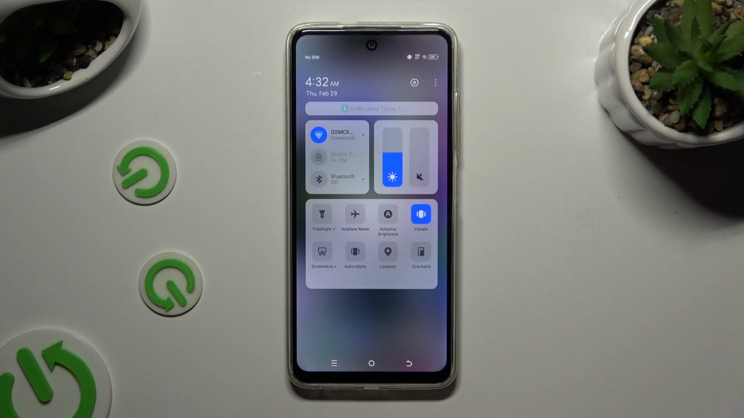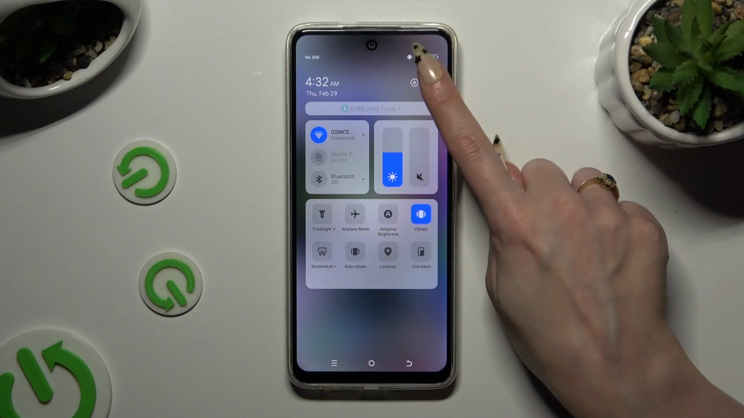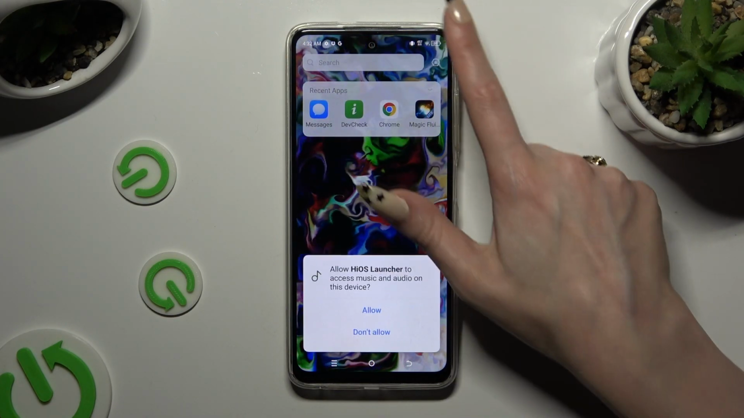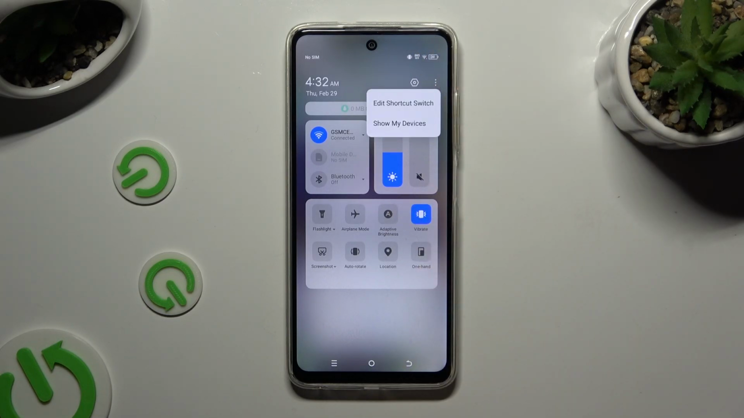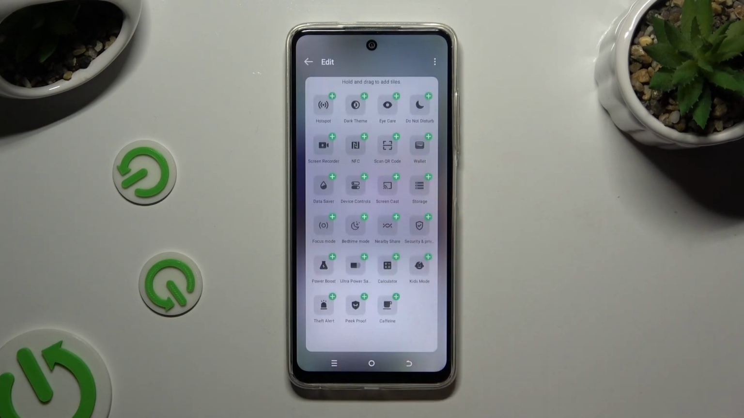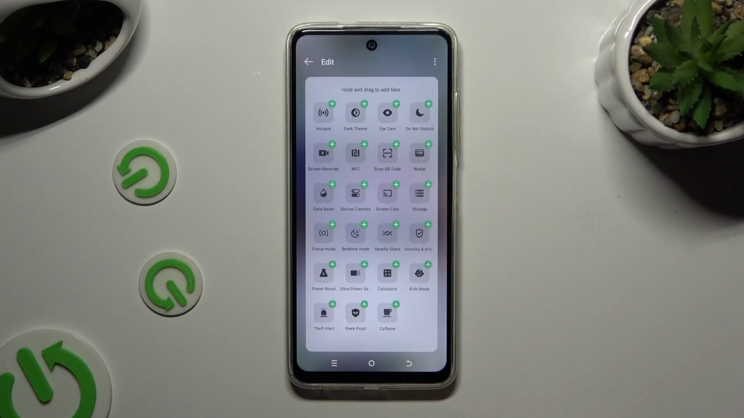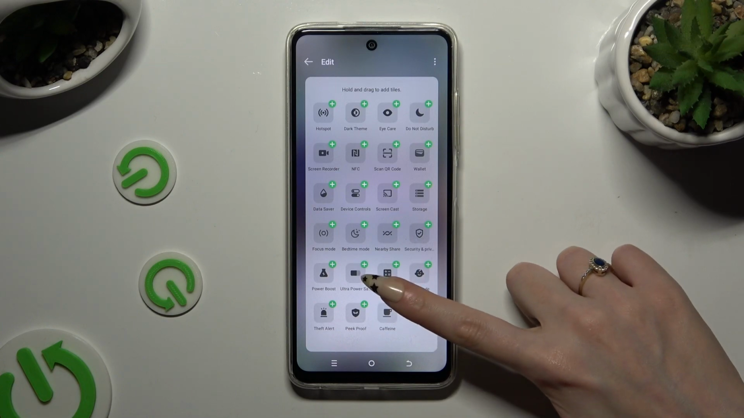Now tap on those three dots at the top right corner. Sorry, misclick. Click on Edit Shortcut switch. Look for Caffeine shortcut, and when you find it, add it to your Tab menu.